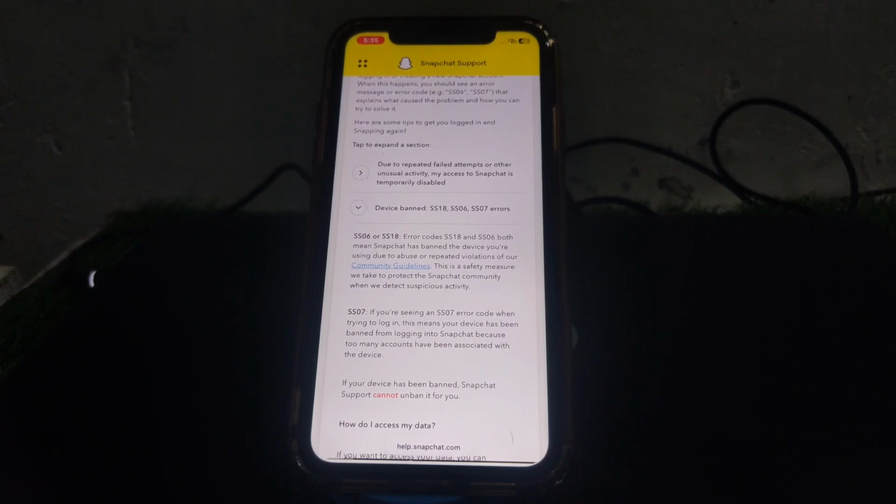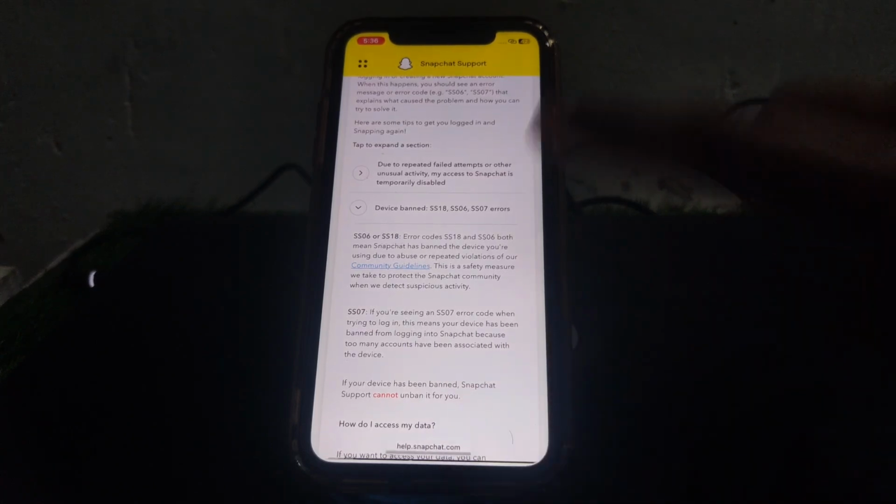So if you want to use Snapchat, you have to remove any other accounts associated with your device. You have to use a single account on this one device, so make sure about that. If your Snapchat is locked because of SS07, then remove any extra accounts so that you can use Snapchat thoroughly.